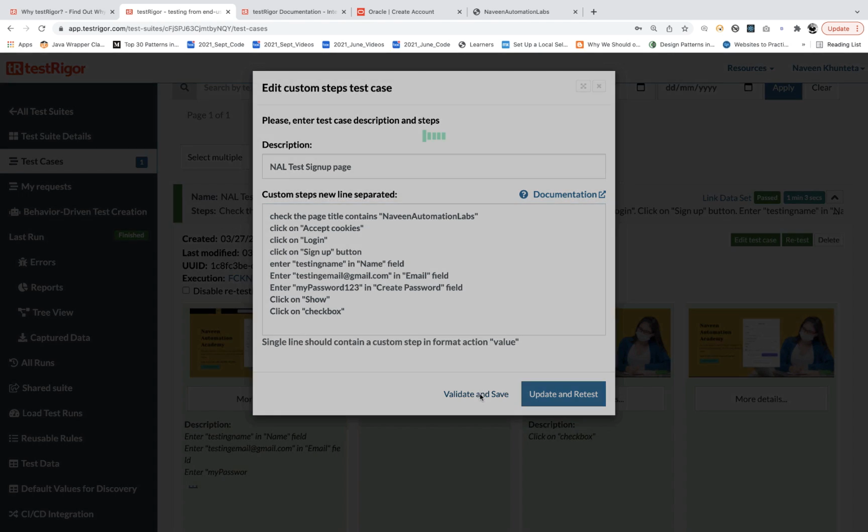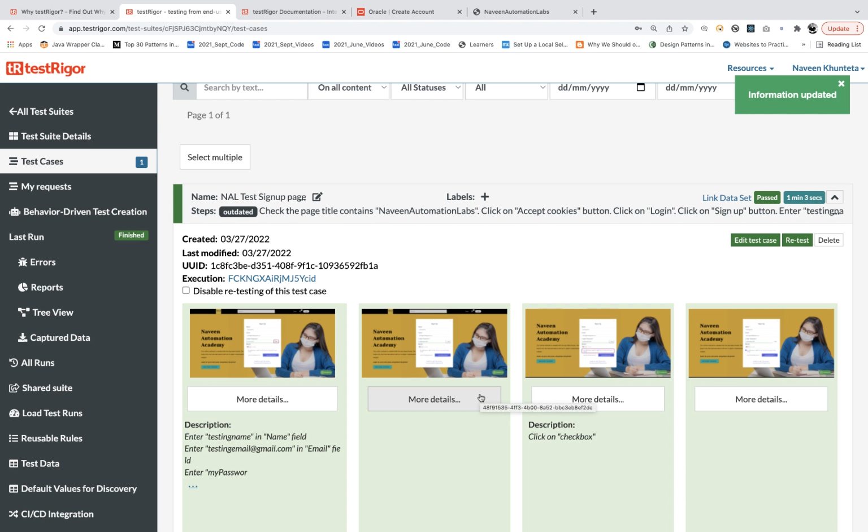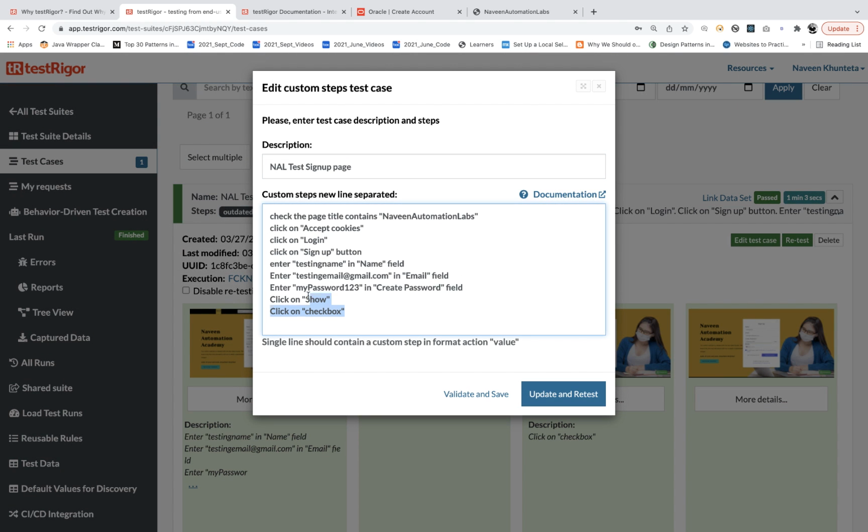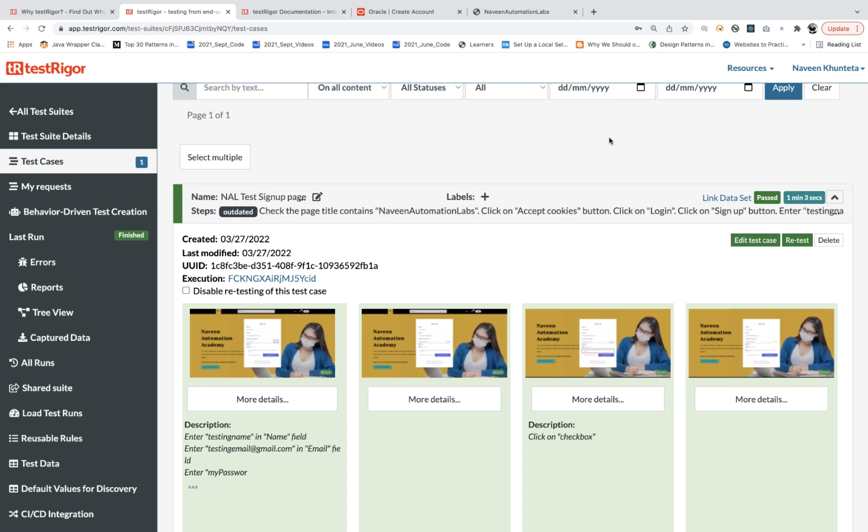You can validate and then save it, change the steps, whatever the Jira test cases that you are writing, just copy that and then paste it over here, and then change here and there some basic sentences and everything, and then run it, and then make it stable, and then use it forever. So that's all for this particular video.